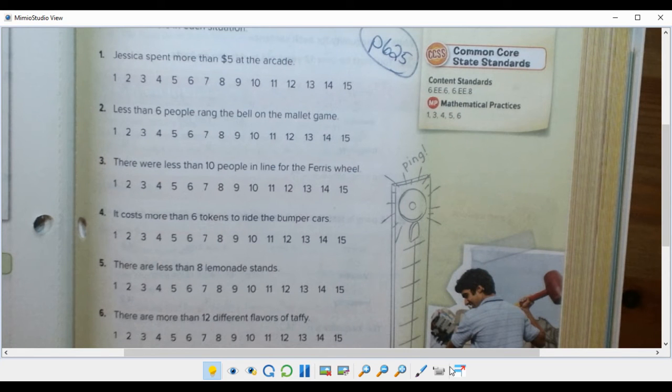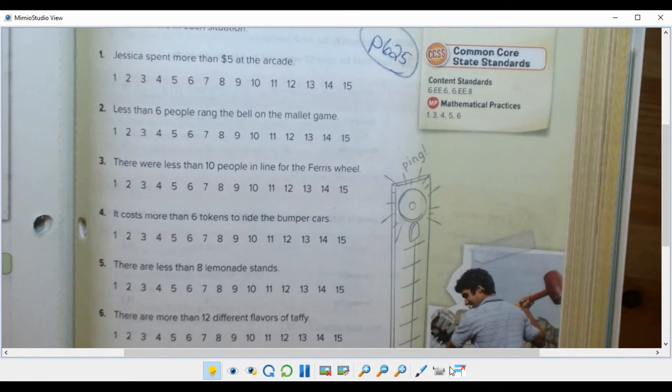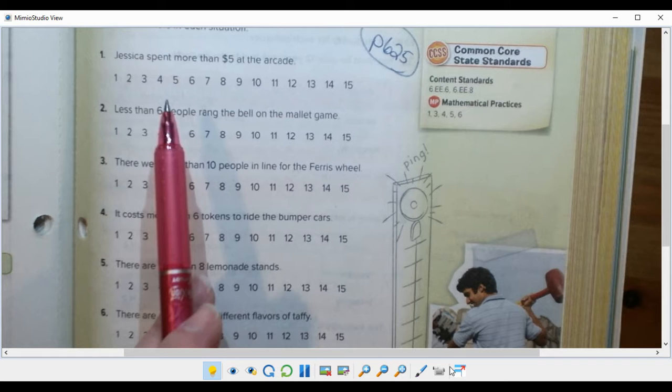So we're going to continue with our study of inequalities, and we're going to start graphing them to show all the possibilities. We're going to start on page 625 if you've got your book. I want you to take a moment, pause the video, and go through and do these. You're going to circle all of the numbers that meet the qualifications for this.